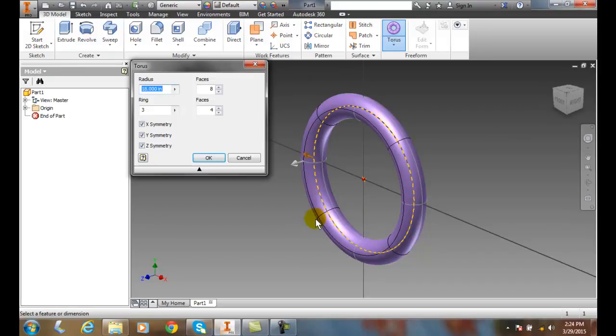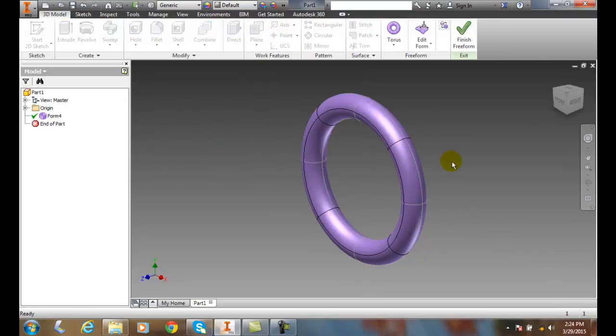And you can see I have an 18-inch radius. All right. 18 inches, 18, so 36 across. And it has a 3-inch ring. Okay. And so I say okay. And boom, I get these little areas that I can manipulate later on.